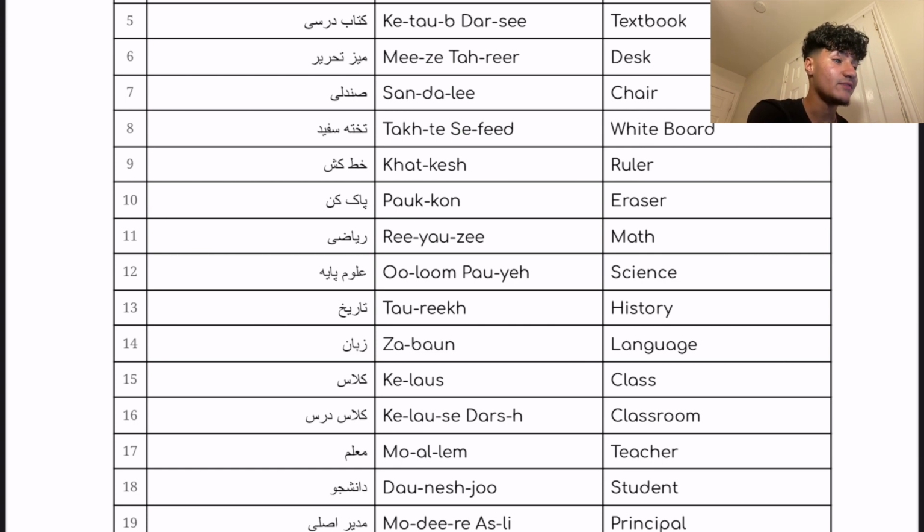Number 17, we have mu'allim, referring to a teacher. That's also another word that I've previously included. Mu'allim. I think that was in the jobs class. Number 18, Danishju. Danishju refers to a student. Number 19, Modire Asli. Modire Asli refers to a principal, head of the school. Modir refers to a manager, and then Asli refers to most significant, main one.